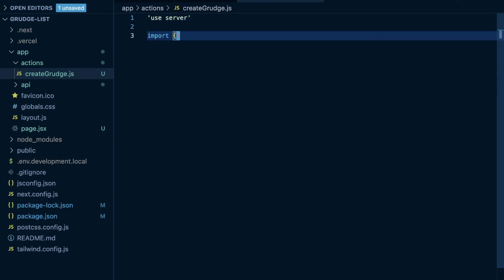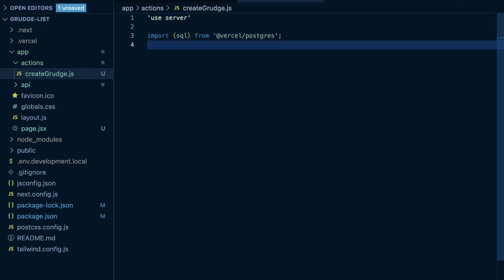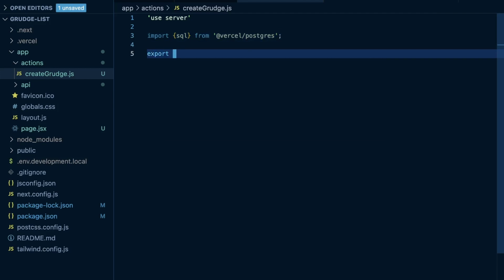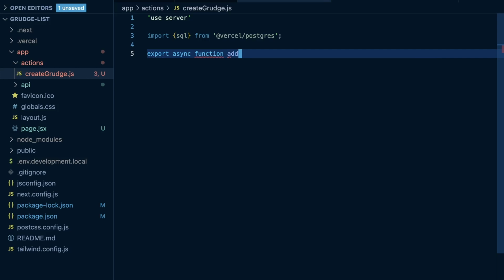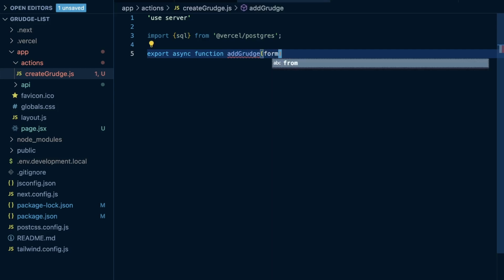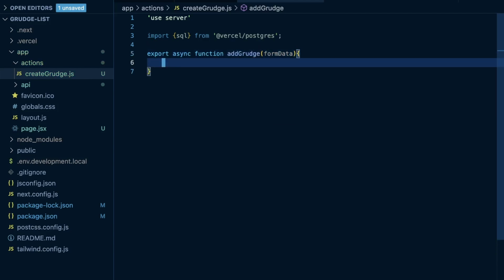But now I'm going to import sql from @vercel/postgres, and then I'm going to go down and do export async function addGrudge, and then it's going to accept formData, and then we need to get the grudge name from the form data.